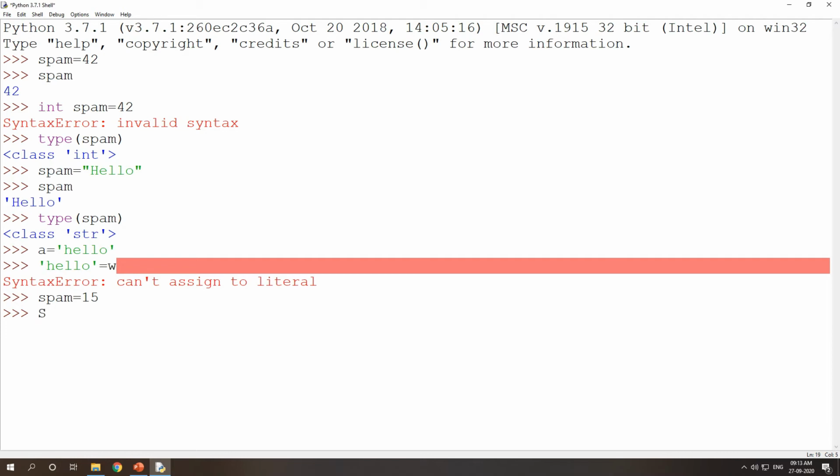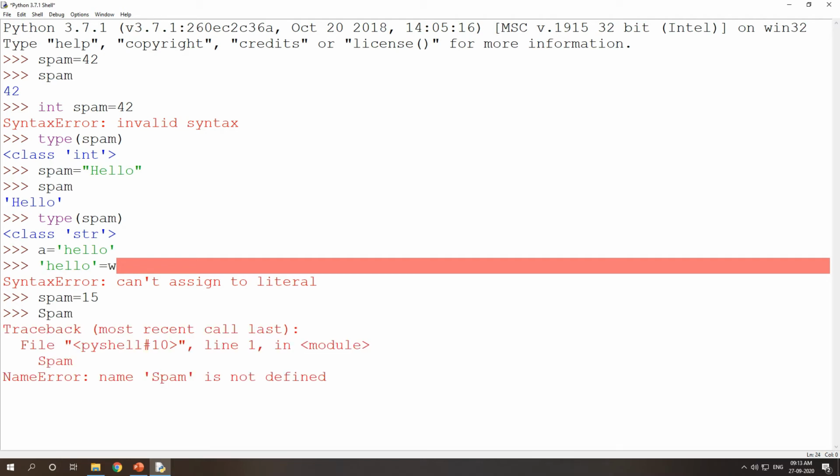If you just call Spam with a capital S, it will show you an error, spam is not defined. See, the only difference is here a small s and here a capital S. So Python is case sensitive. Okay, now moving on to the next slide.